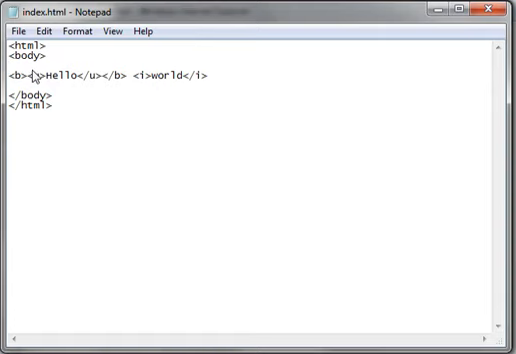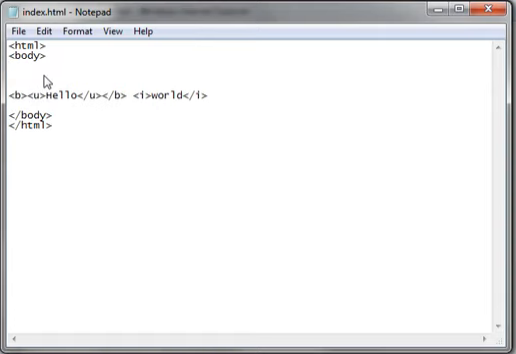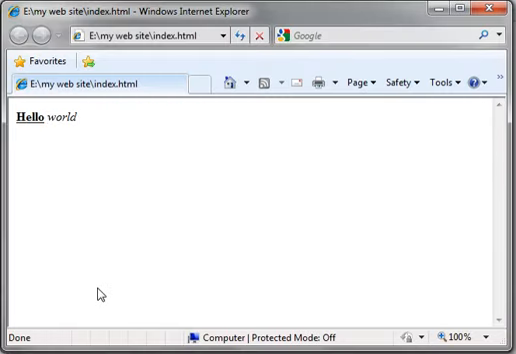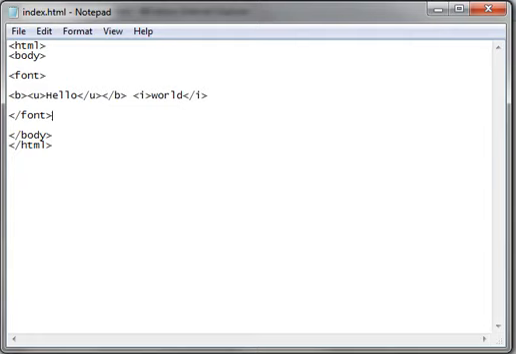Another thing you can do to manipulate text is use what's called the font tag. The font tag is very simple but very powerful. Just remember to turn it on, turn it off. Now, just doing the font tag itself will do absolutely nothing for you. As you can see, nothing's happened.